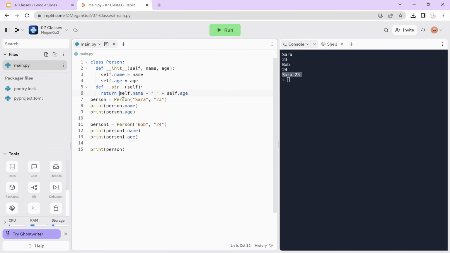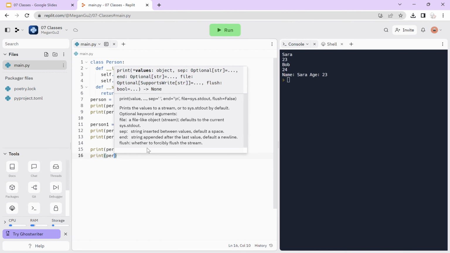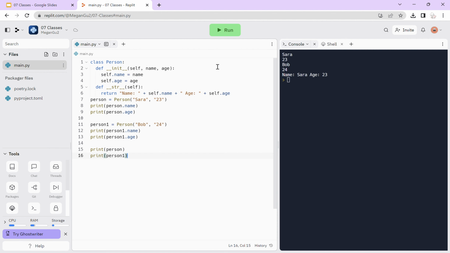And we can have this string function return anything we want. So instead of having it that, we could have name plus age. So now when we run it, it'll print out name Sarah, age 23, and we could also print out person1, and it'll have the same format except with different values for the name and age.